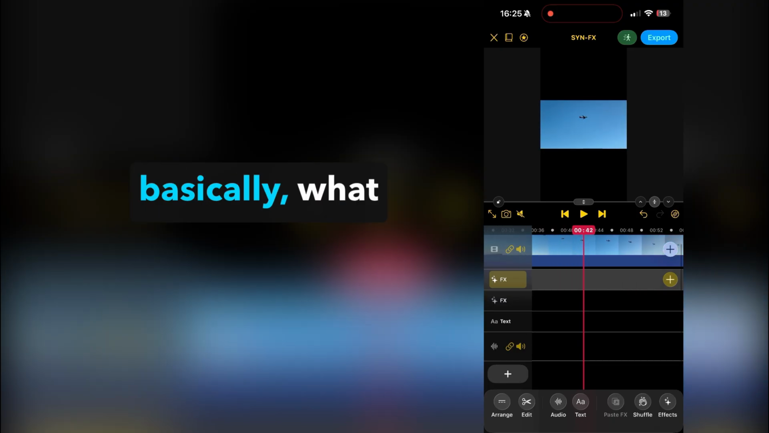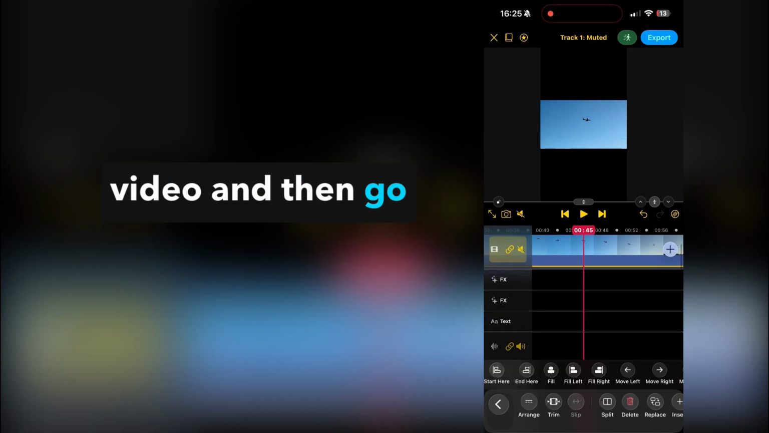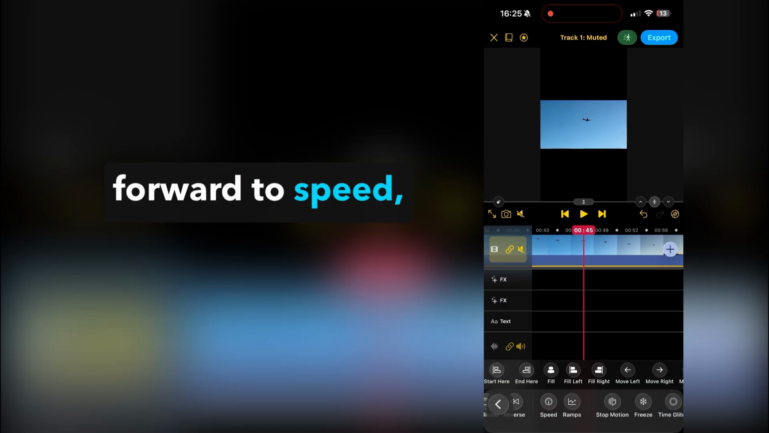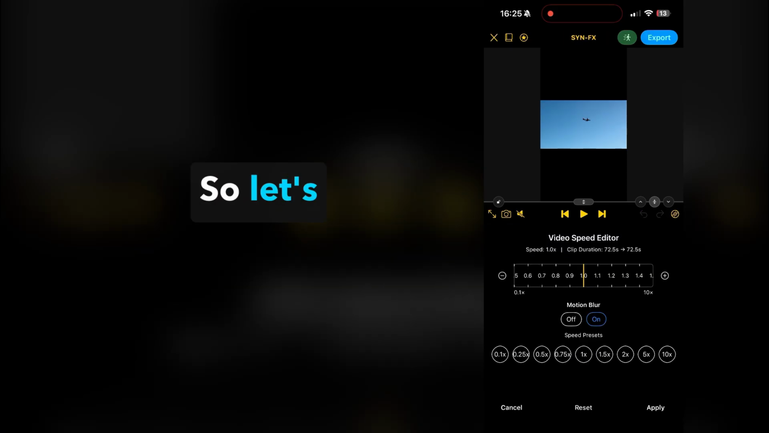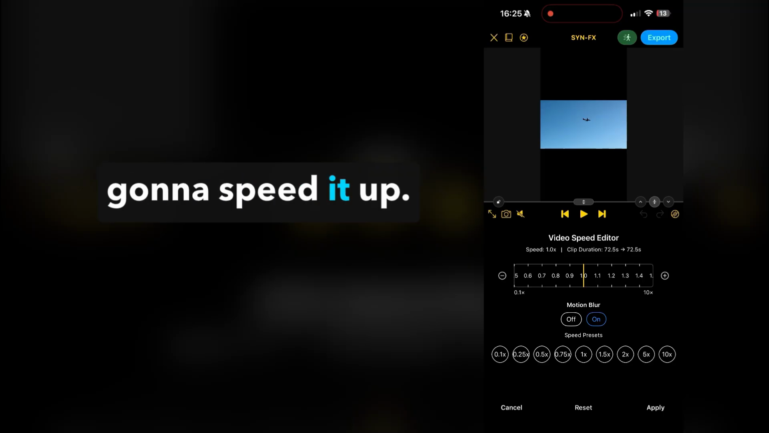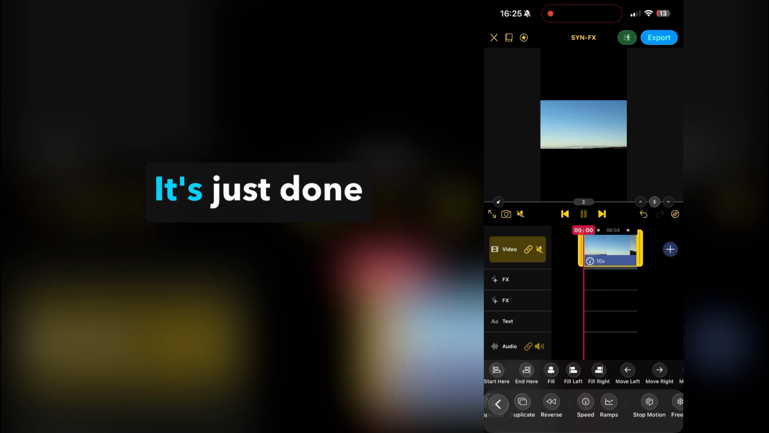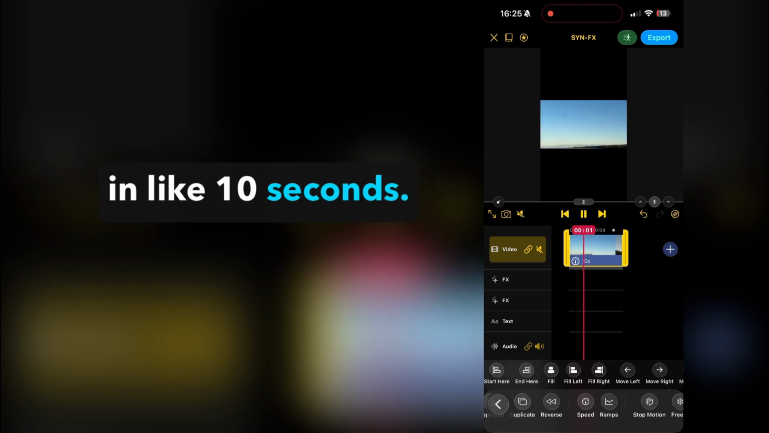So basically what we're gonna do is just tap the video and then go down and scroll forward to speed. And then we can just pick a speed number. So let's do 10x. So this is gonna speed it up super fast. So now you can see the whole thing is just done in like 10 seconds.